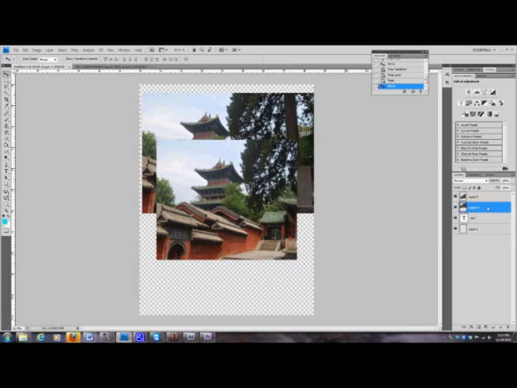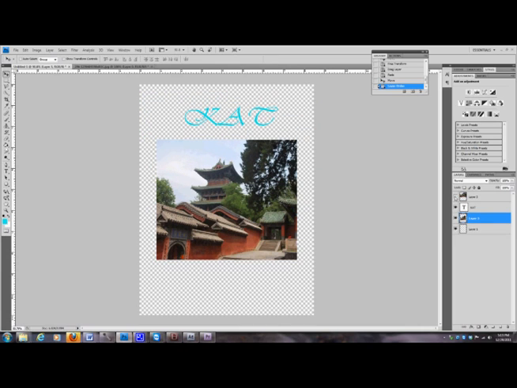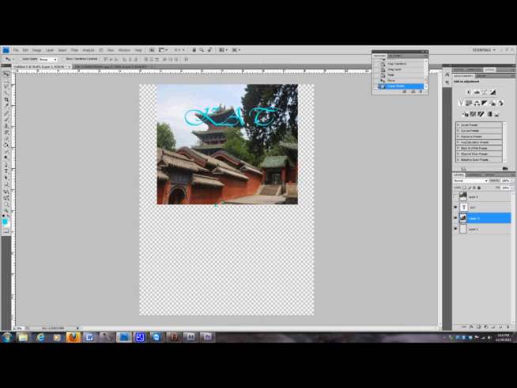Now, these layers interact with whatever one is in front. Whatever one is up top is the one in front. So if I scroll this down behind the KAT, then the other one will pop in front of it. So, you know, you can play around with these different images.